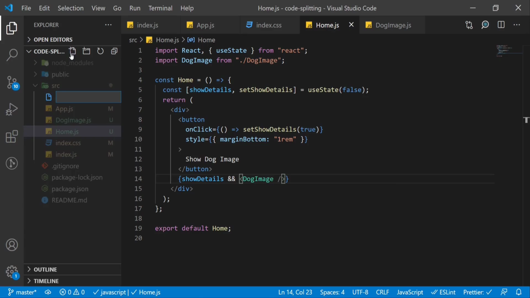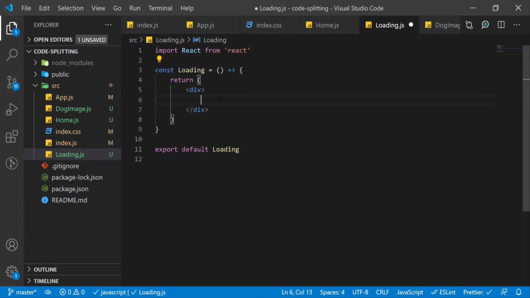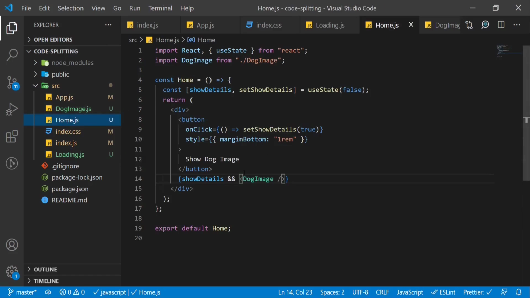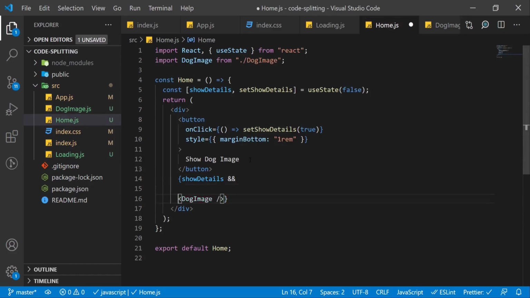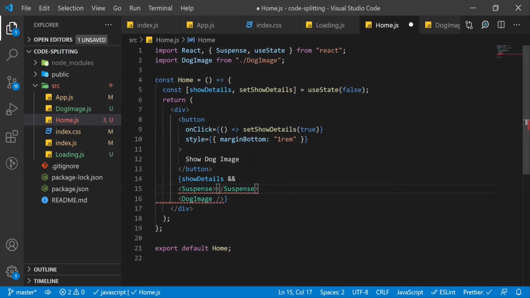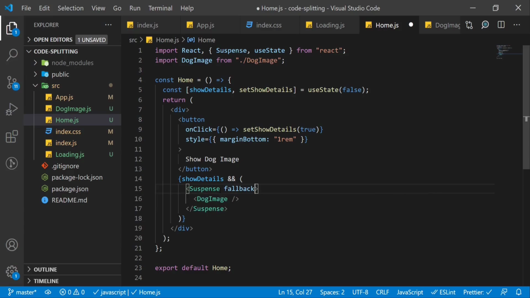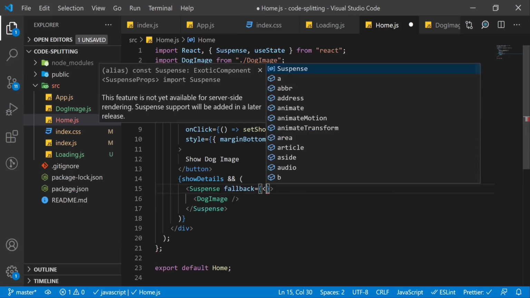So let's head back to our code editor and create a loading component. This will be a simple component with the text of loading, and we'll go to the home component and wrap our dog image component with Suspense. Let's add the fallback prop as the loading component.